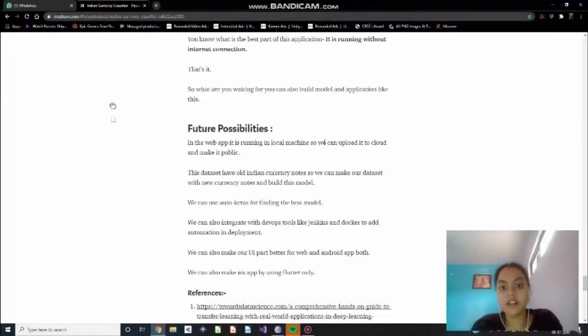Guys, again, it's Mehak. As Piyush rightly spoke about the deployment process, I would talk about some future possibilities we're looking into. Due to time constraints, we aim to look for a better dataset. The dataset which we used was of old Indian currency notes, so we could use a dataset with the new currency notes and build this model. We could also work on the UI part for the web and the Android app to make it more understandable to the user.